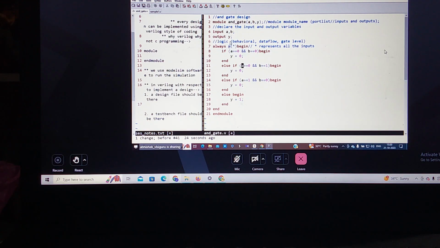So this one is behavioral style. Data flow style will be simple. The most simple thing is data flow. Assign y equal to a and b. You can write y equal to a and b inside this other box.